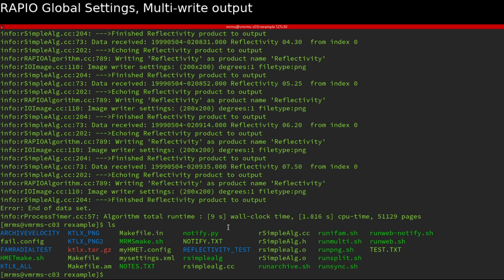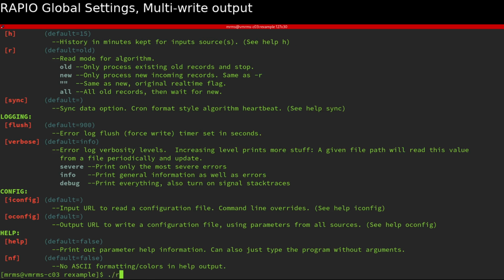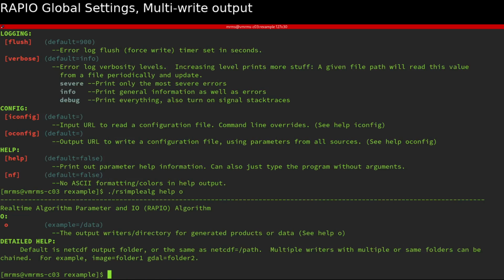So I covered the -O. The -O basically is extended. So if we look at the help on this, right, it has basically multiple routers. It extends it on there. So that's the only major change so far, that plus the RAPIO settings.